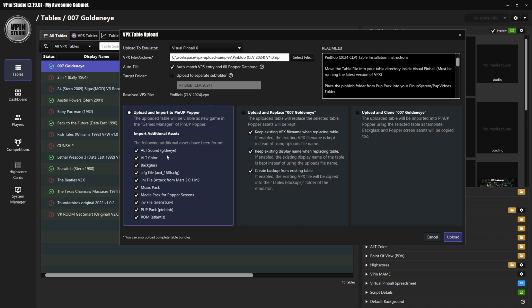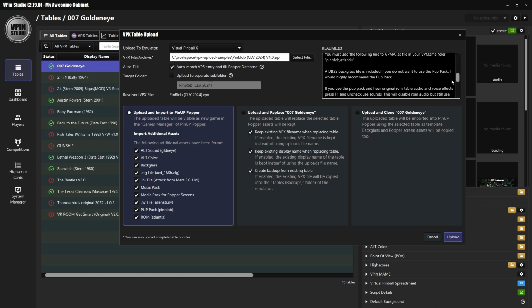Unlike, for example, the alt sound package, because this one won't be modified, so it will be extracted for GoldenEye, so it doesn't have any effect for this Pin Blob table. And similar logic is applied for the other asset types. For example, the pubpack. As the pubpack ROM name is reserved through the path. In this case, we have Pin Blob, and the archive has a ROM name called Atlantis, which is correct because, as you can see in the README.